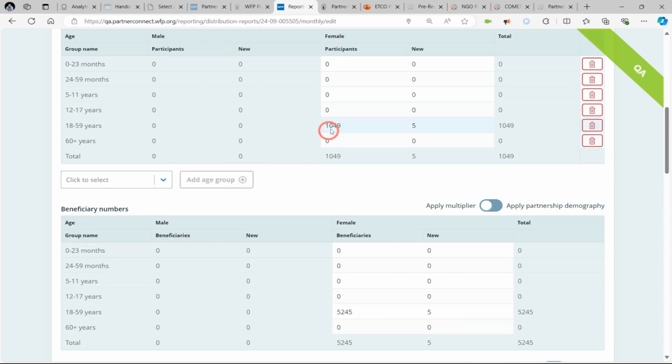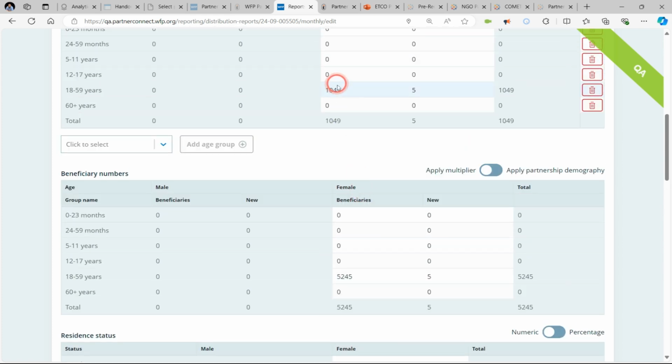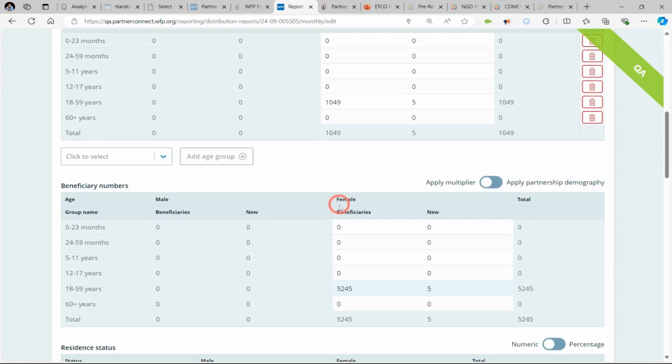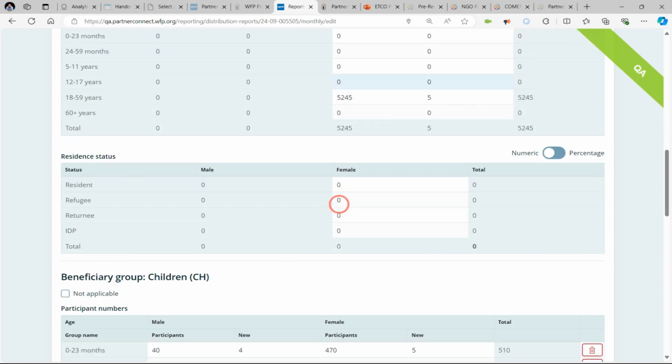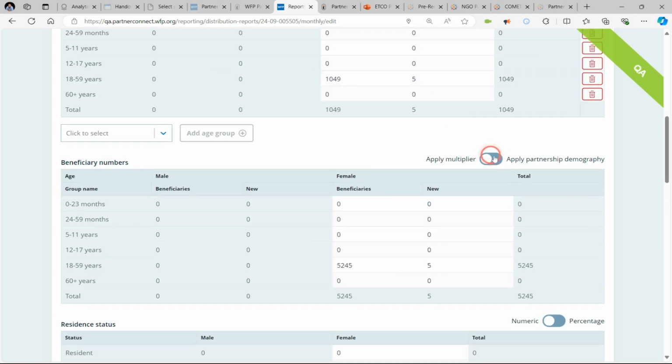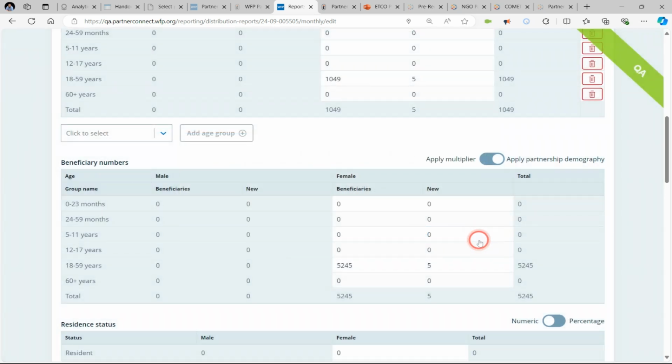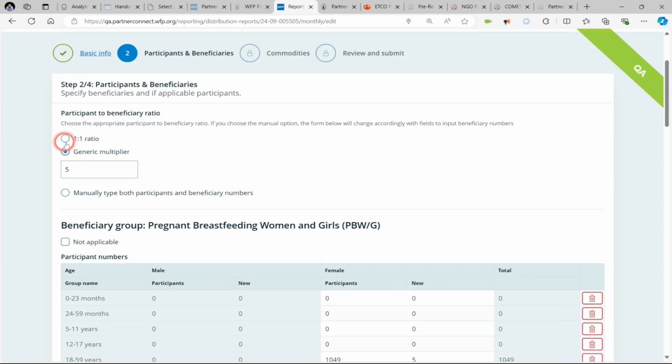And we can see here that for every 1,049, we see that we have 5,245. So we could apply the demographics or simply a multiplier. If you apply the demographics, you will see that it'll take demographics from Comet. And in this case, the demographics are always that age group and that gender, because this is pregnant lactating women. In this case, we will just use a 1-to-1 ratio.